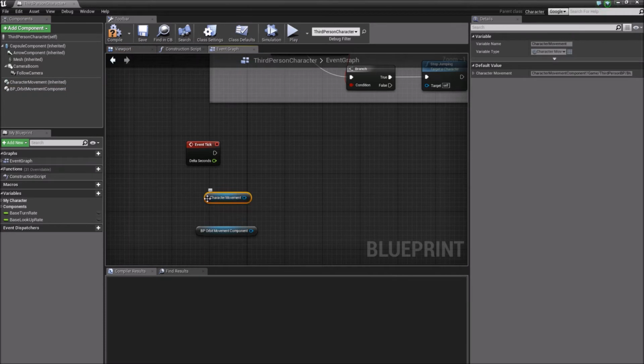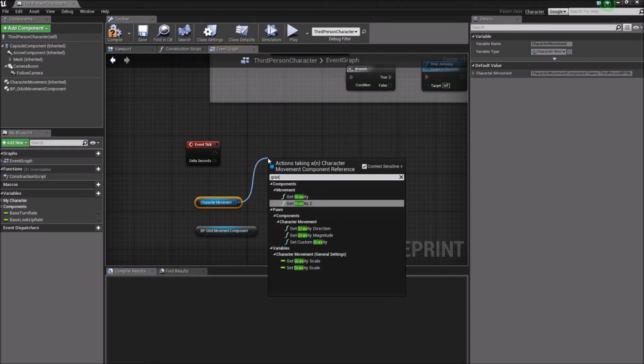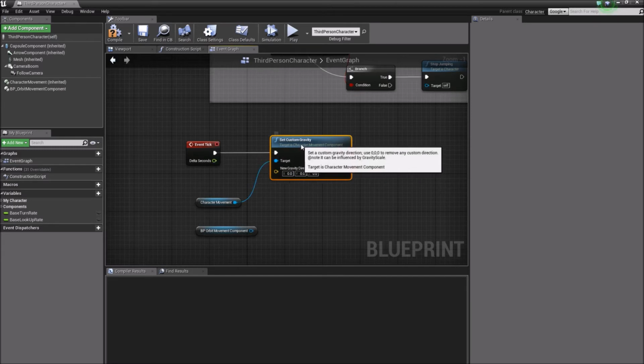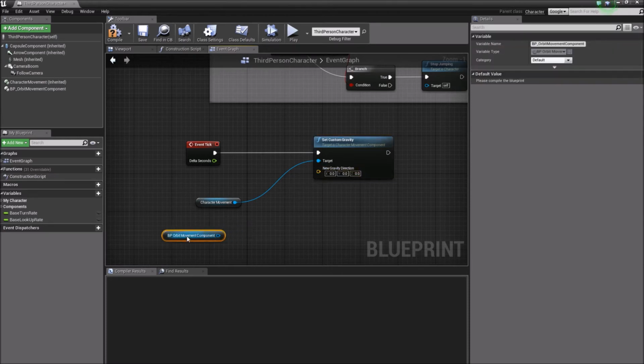So we're going to use the character movement component since that is where the functionality for the dynamic gravity is built off of. So let's drag something out from character movement and search for gravity, and it looks like it's called set custom gravity. So yes, this is setting the direction of gravity. So let's connect those pins, and now we need to give it the value for what gravity should be, and for that we'll use the orbit movement component.